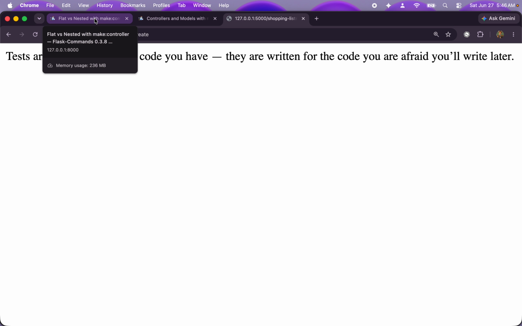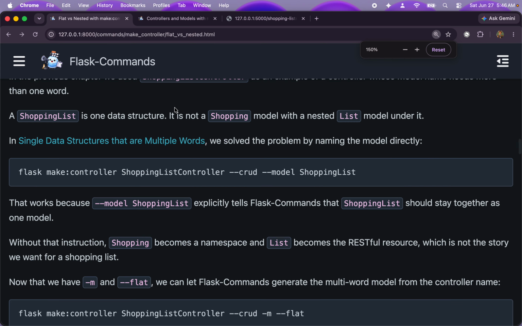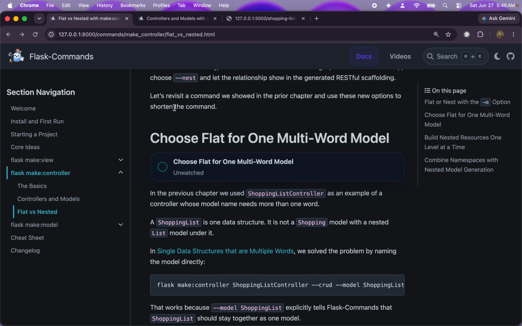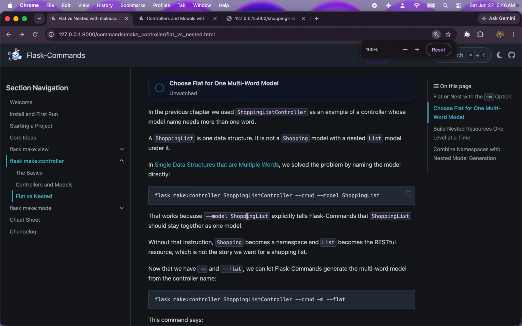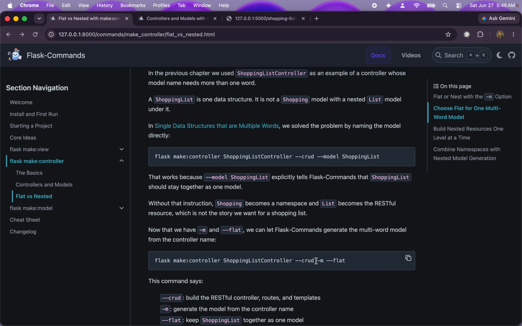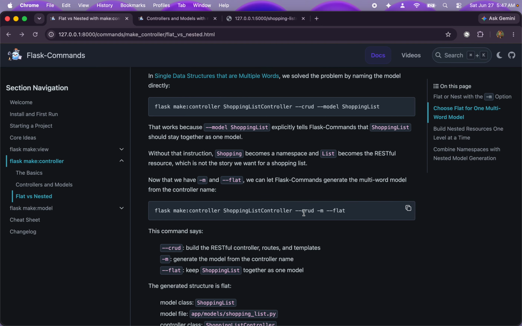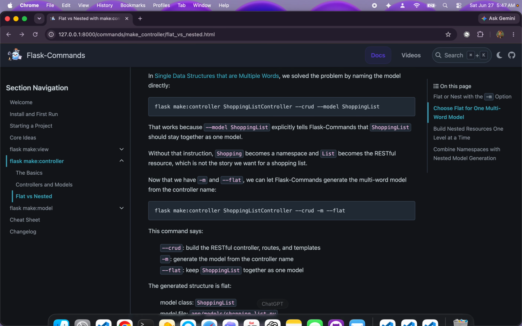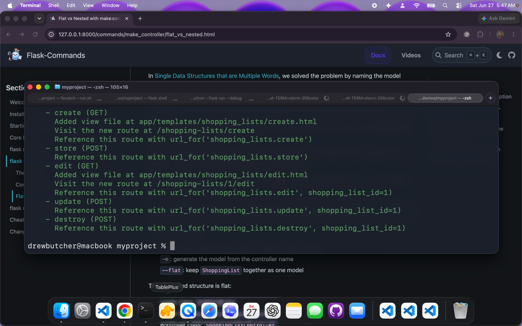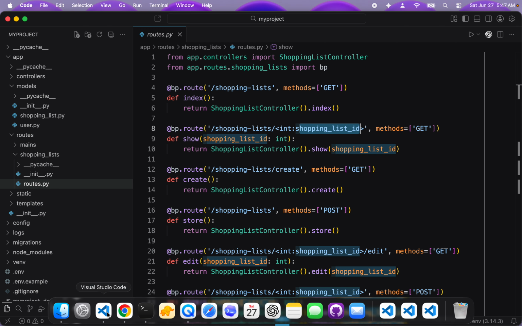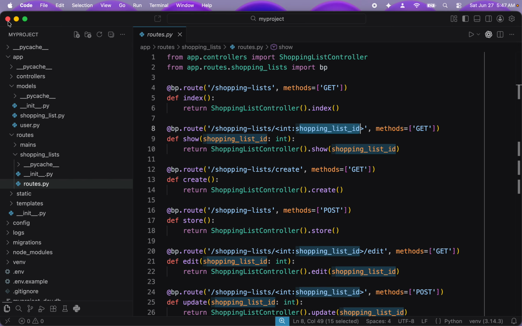And so that was great, but if you watch the prior video, you'll think, oh, we actually have a new solution to this, which is we can have Flask Commands generate the model, and we can just tell it, hey, this is a flat case. And then we won't see the prompt, and we'll get the exact same behavior. So let me close these, and let's close VS Code so that I don't have multiple VS Codes open. So that was my project.